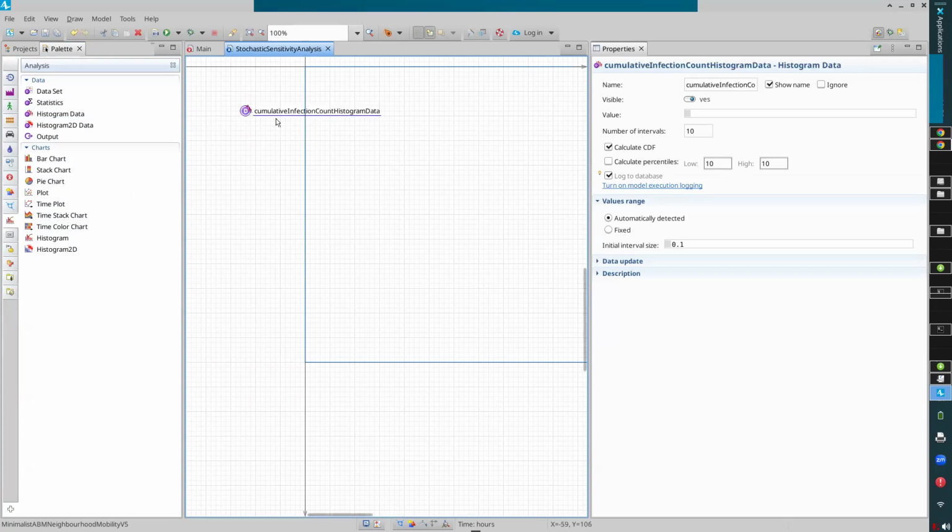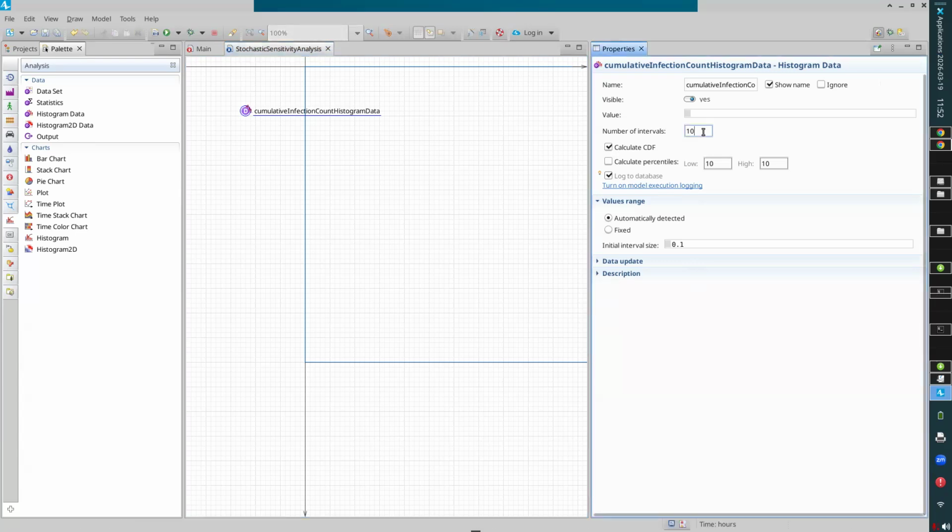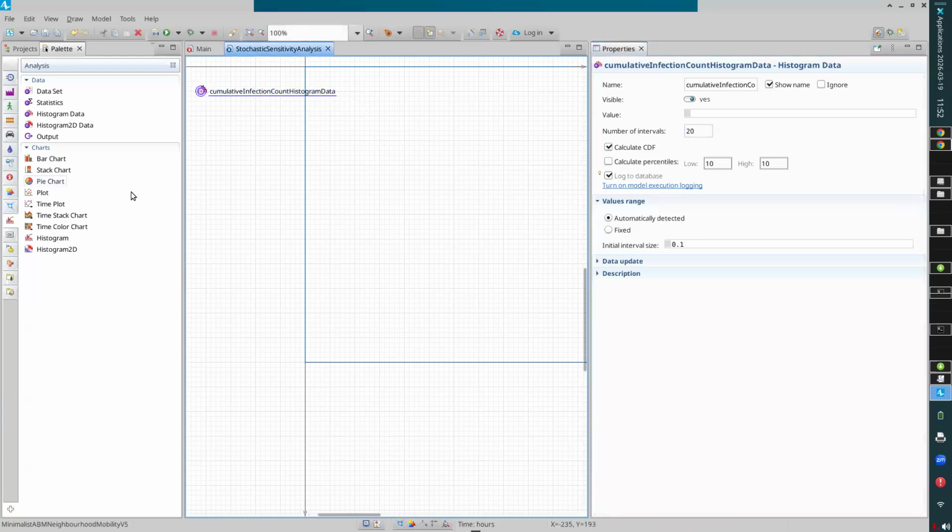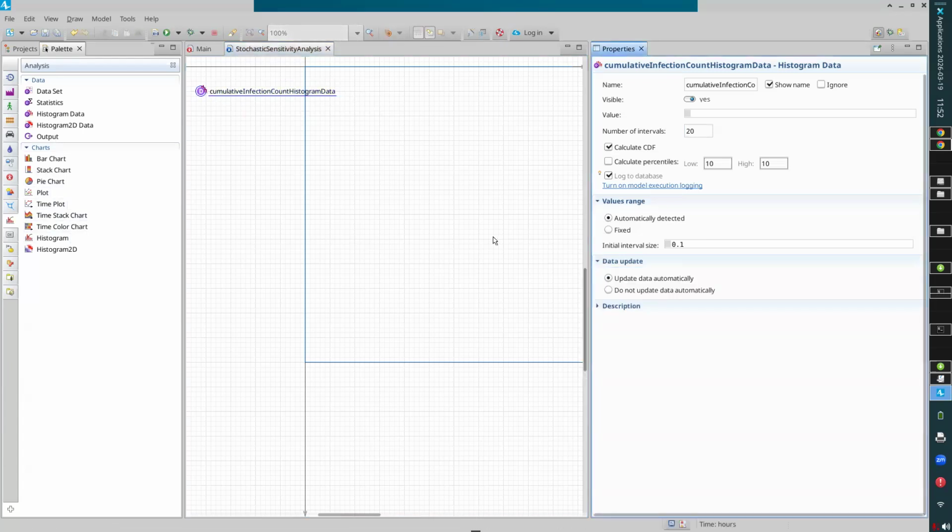This is going to actually hold the values, the bins, and we're going to count the number of realizations, the number of runs of the model where the cumulative infection count has fallen within a certain range, successive ranges in the histogram. So the histogram is going to summarize empirically the distribution of values we're going to get out. It asks us how many intervals. I'm going to say 20 intervals. And I'm not going to be particular about the initial size right now.